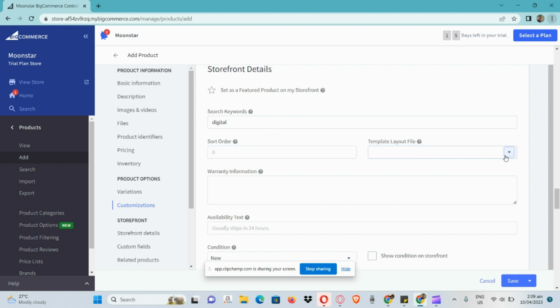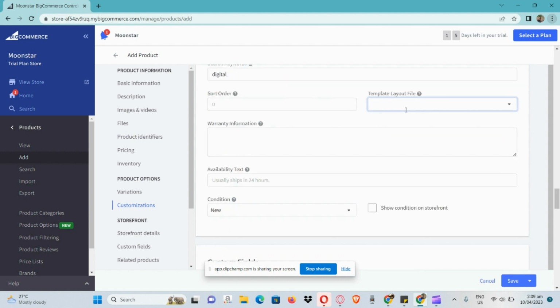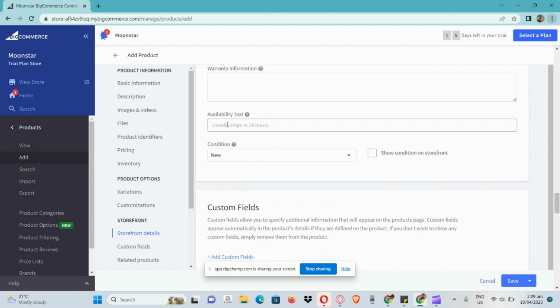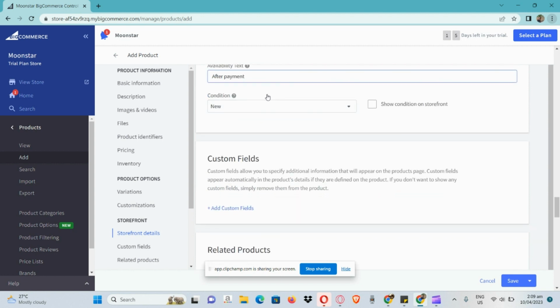Now you could also sort your order and add your template layout file by clicking on this drop down right here, but as you can see we don't have a drop down yet. And input your warranty information. This is especially for digital products. You just need to input right there. Now here, availability text, you just need to input after payment, for example. So available after payment since this is a digital product.